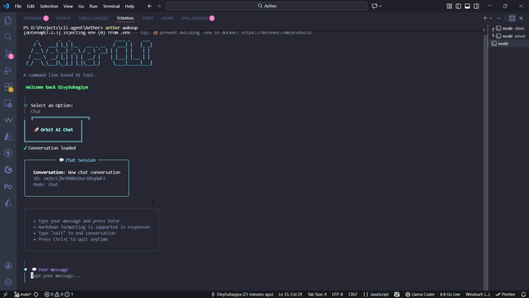First, let's look at chat mode. This isn't just a curl request. It's a persistent session where the CLI manages conversation history and context locally.